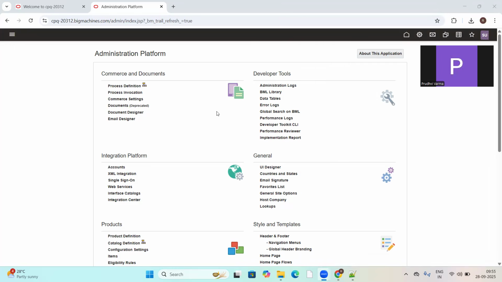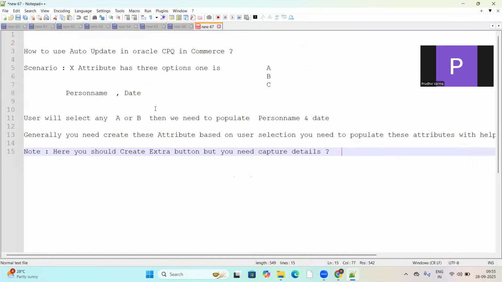Hello all, today we are going to discuss the auto update feature in Oracle CPQ Commerce. Okay, let us take the scenario: how to use the auto update in Oracle CPQ Commerce.